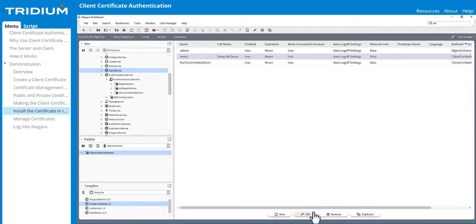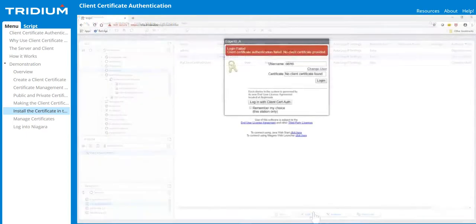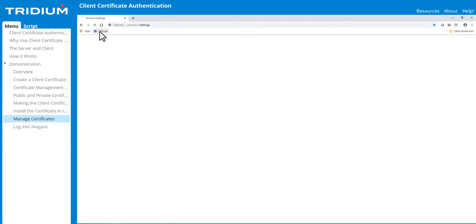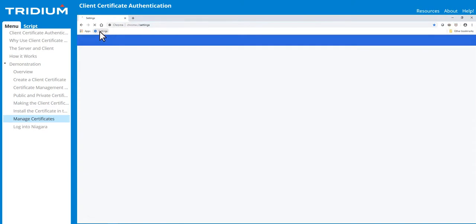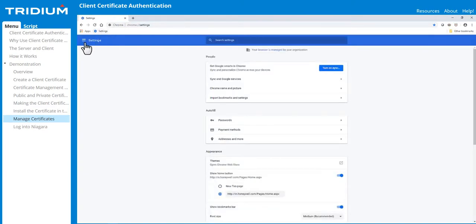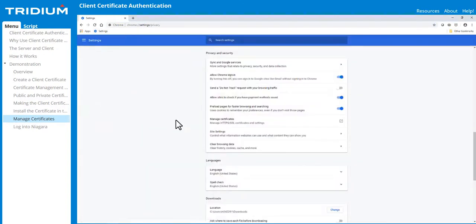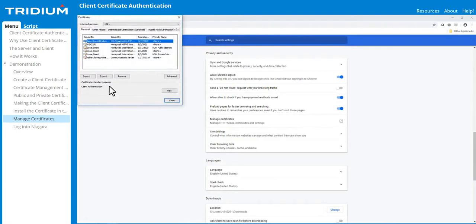So now that Niagara is set up, let me try to log in via my browser. Aha! You'll see that Niagara recognizes that it's expecting a client certificate, but the browser is not yet sending one. Why? Because we have not set up the browser to be the client. This setup procedure will differ for each browser. The gist is that I want to install my certificate including my private key in my browser's trust store. I'm going to use Chrome. In order to install my certificate, I'm going to go to Settings, Advanced, Privacy and Security, and select Manage Certificates. I want to import my certificate.